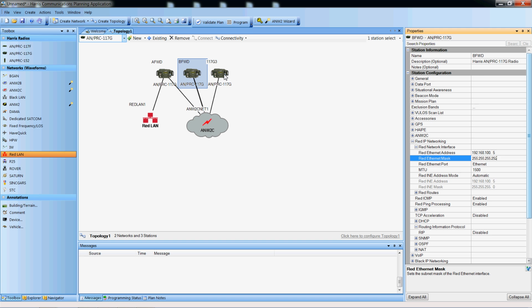Now every other radio besides the first one in the network is going to have its own /30, at least its own /30, I should say. That gives at least 2 usable IPs for a radio and a laptop on that radio. Let's move on to our third radio.